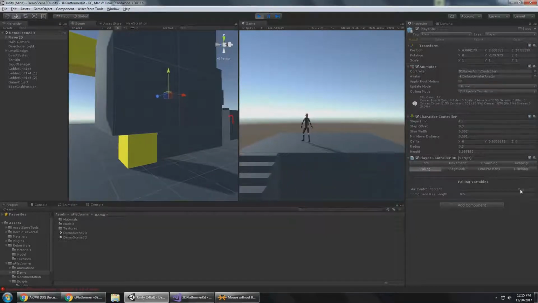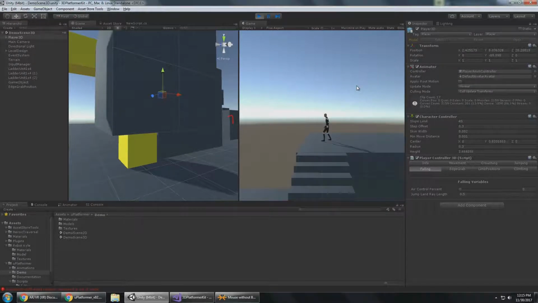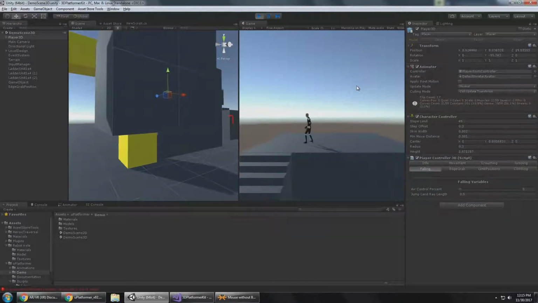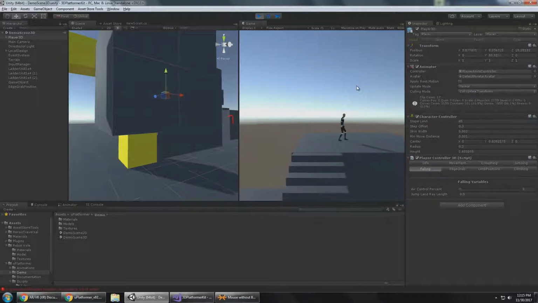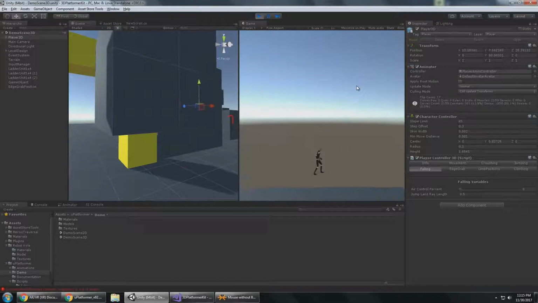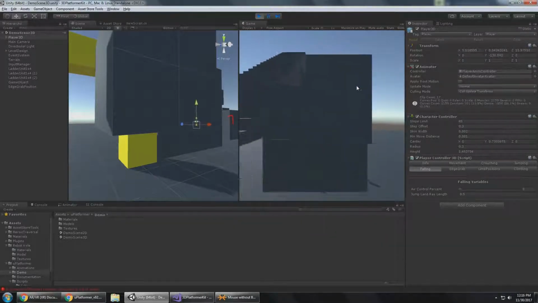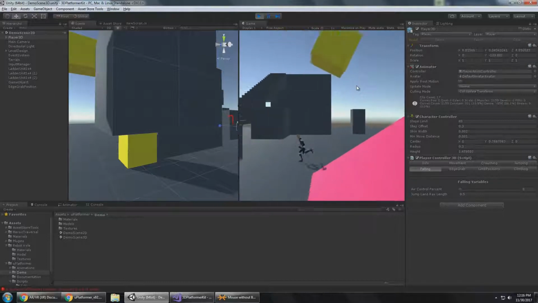So if I put it to 0, it's going to be more realistic, where if you're in the air, you're locked into whatever direction you're going, and you're not going to be able to change that direction until you touch the ground. So if I run and jump, I can't turn back at all. I'm completely locked in the air until he touches the ground and is able to regain control.